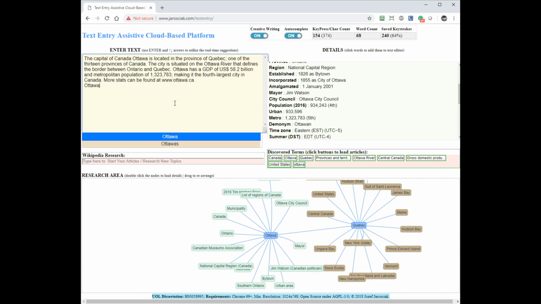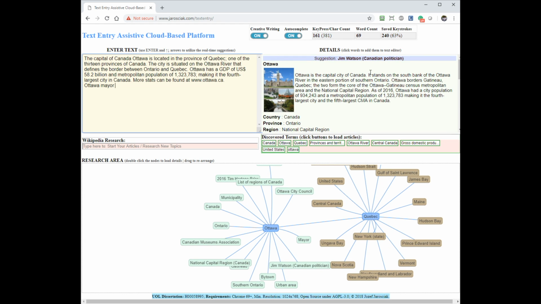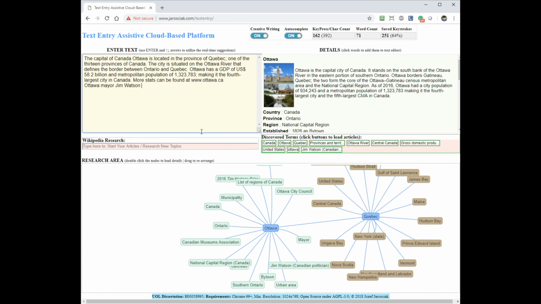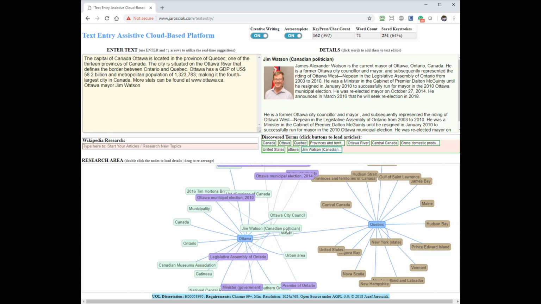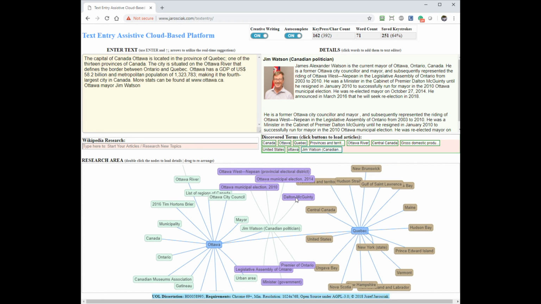I can start by typing Ottawa mayor, and as you can see at the top right hand corner where we have suggestions, I can see that the mayor is Jim Watson, and as I type it in, my node will load and I can click on it, and here I have information about the current mayor of Ottawa, which I can use, or I can simply continue with my article by saying that Ottawa Mayor Jim Watson is a former Ottawa City Councillor.